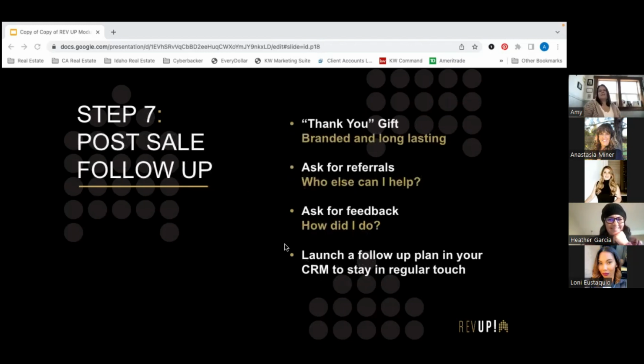Step number 7 is going to be our post-sale follow-up. This process does not stop when the transaction closes. We have lots of other things that we can do, right? We can send them a thank you gift.